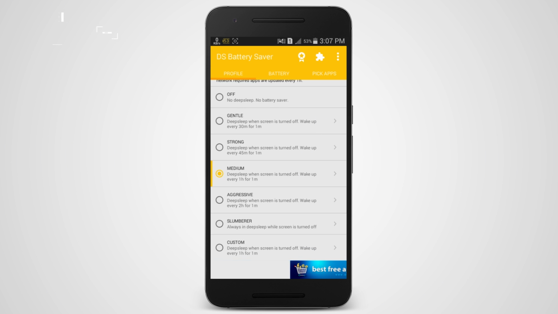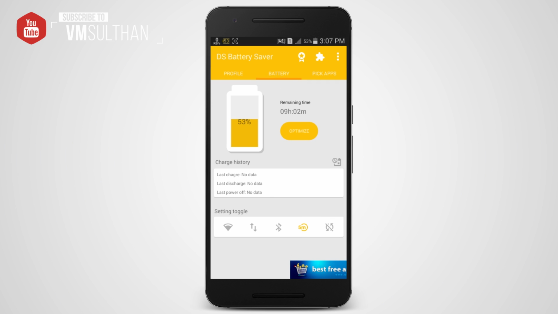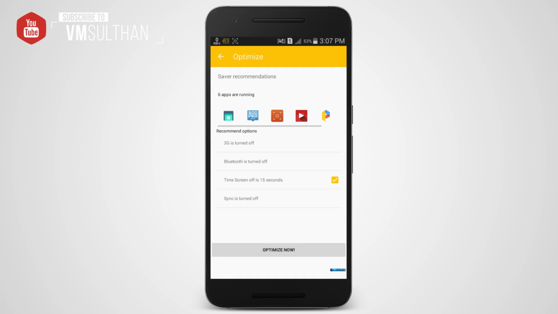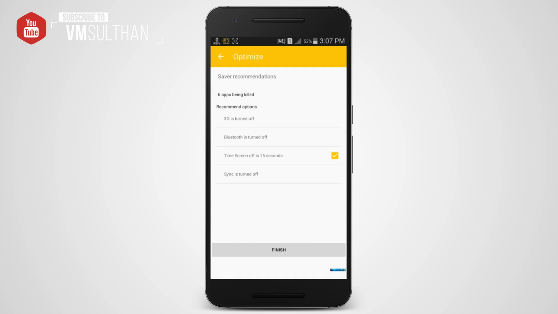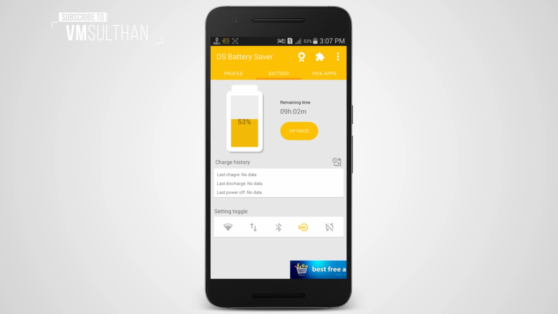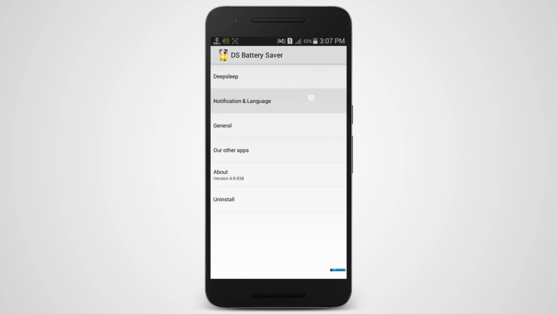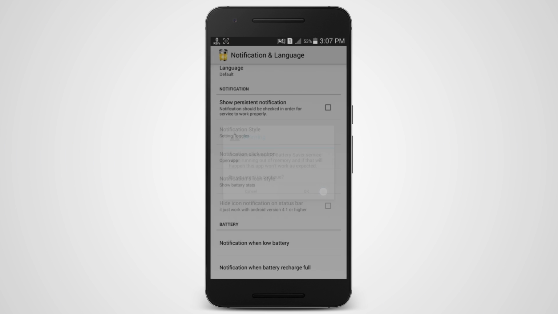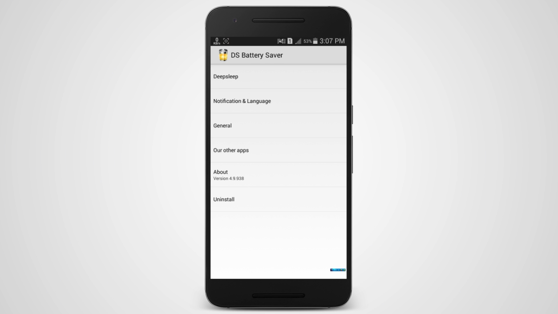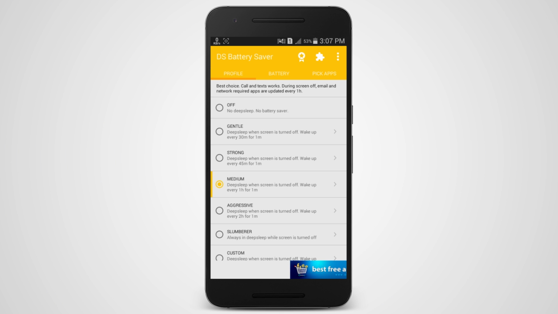So to make it happen, just open the app and then swipe to the right and press on that optimize button. Only one time is needed. Oh, by the way, if you don't want that yellow battery bar over there, then just go to the settings and untick show persistent notification. Now select a profile from here as you desire. You can see there are 5 different types of profile, and my favorite one from here is the slumber.